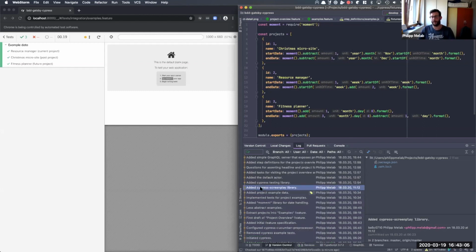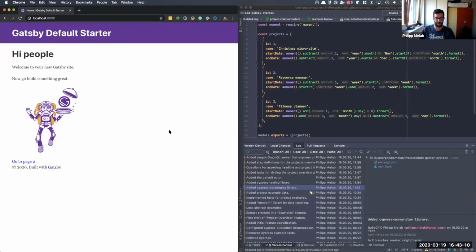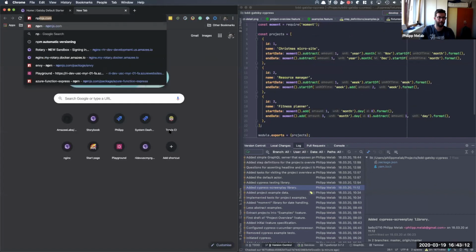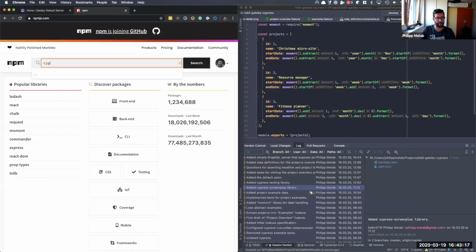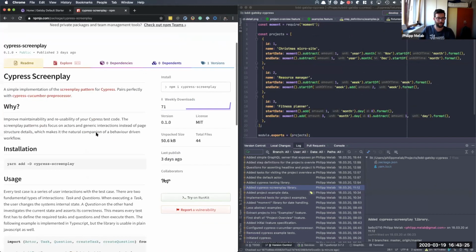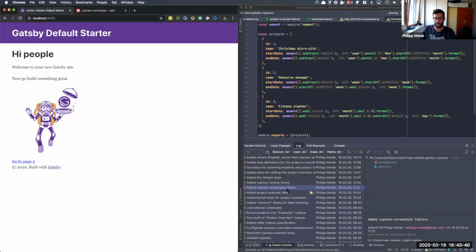And for that, we actually created a small new open source project, which is called Cypress Screenplay. It is just like a small helper library that gives you some structures to implement these tasks and questions and organize them in an easy way. So we added this library.